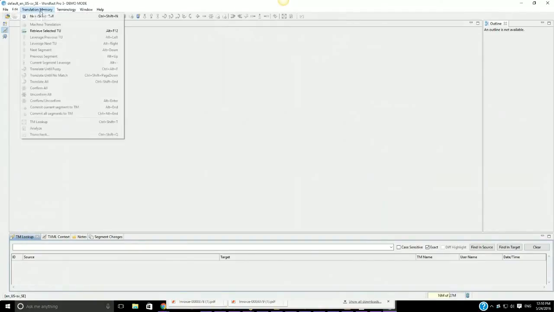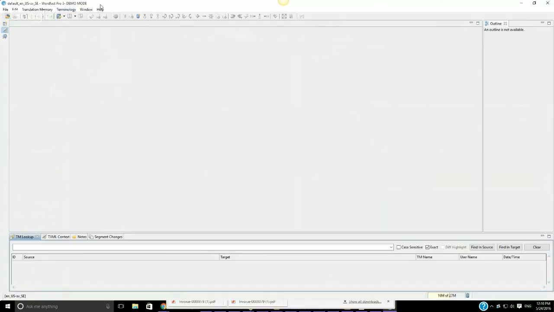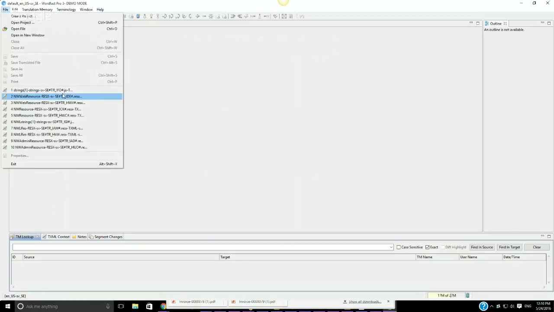And so you can kind of see here, I think Wordfast has a nice way to show you how translation memory works. So if I had a project, I'm just going to pull up an old project that I've done before.